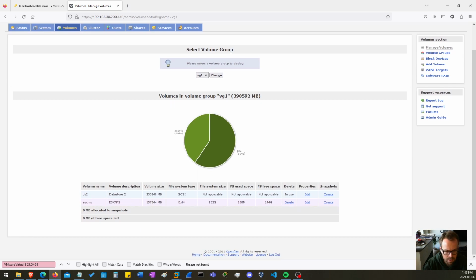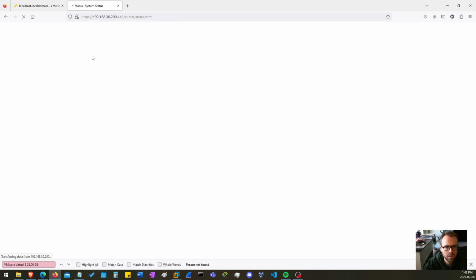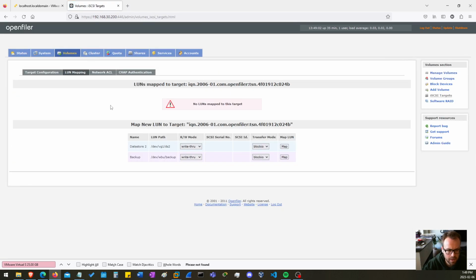See, 227, 133. That's the one, it's DS2. Okay, consider the logical unit number target. This here. Now we're going to see that in the ESXi server.